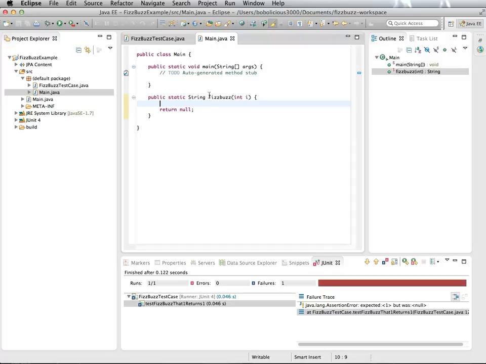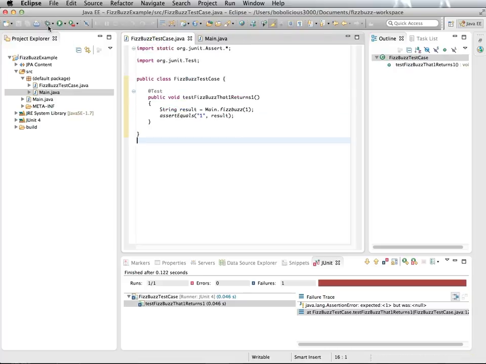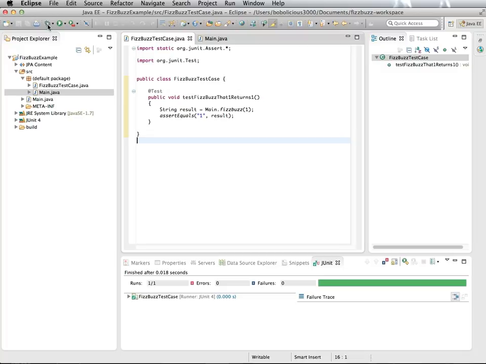Let's go back here, and instead of returning null, let's just return the simplest thing to get the test passing. So let's just do 1. Kind of cheating, but it's fine for now. In fact, it's what you should be doing if you're doing test-driven development. So now the test passes.